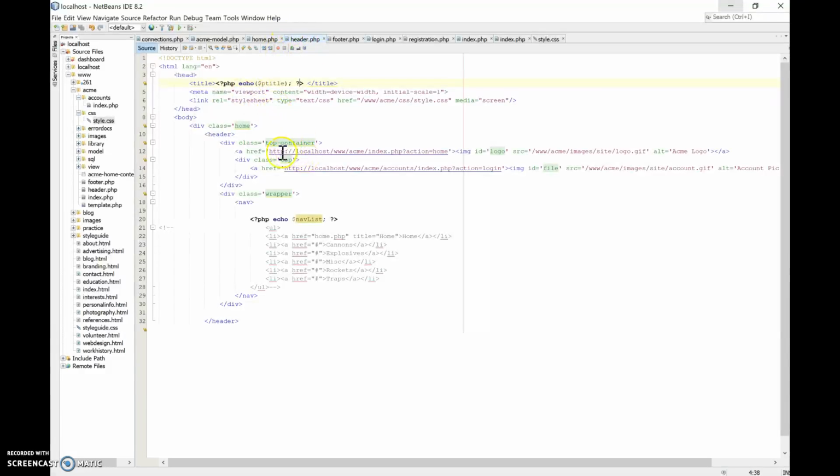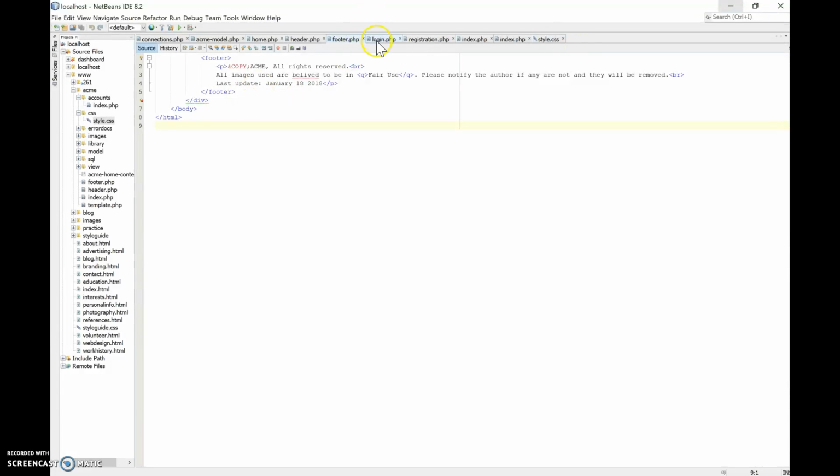And then we added making sure that the logo at the top of the page came back to home, and the account picture went to the login page, but not through direct links, but going through the index page and doing an action. And then here we have PHP, we're echoing the nav list variable. Footer, nothing changed in the footer.